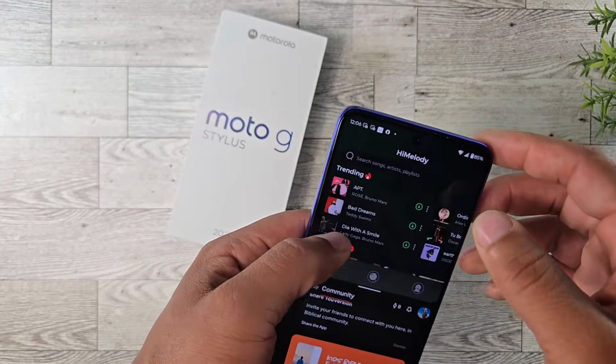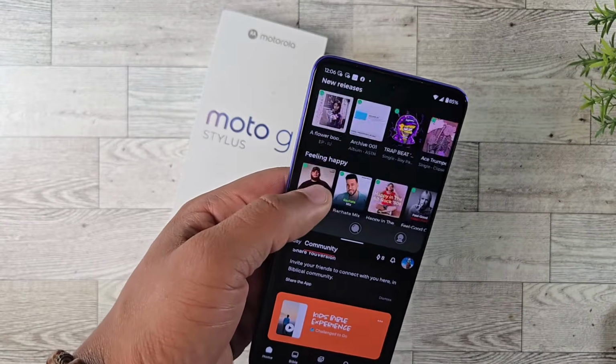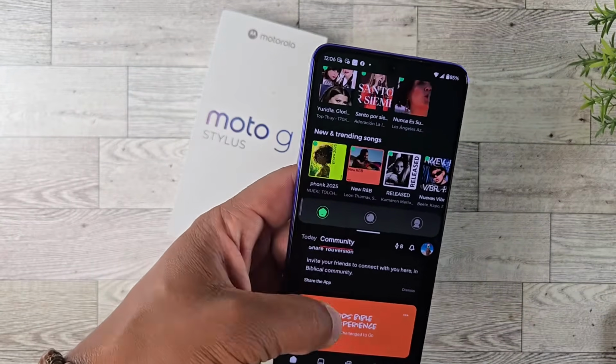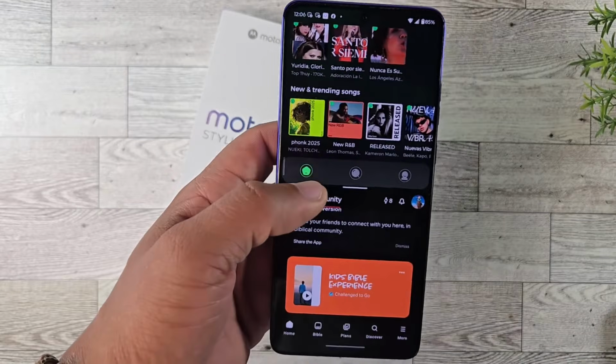This one gets ads, but it's completely free of charge to listen to music, so I really like using it because it has all the albums on there.